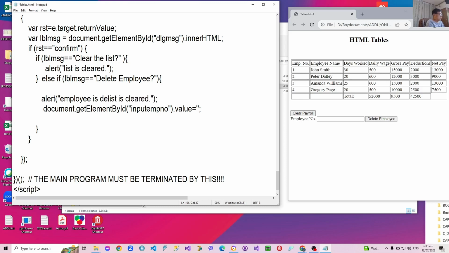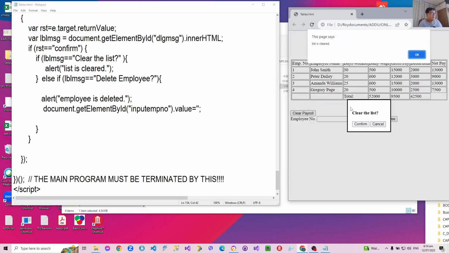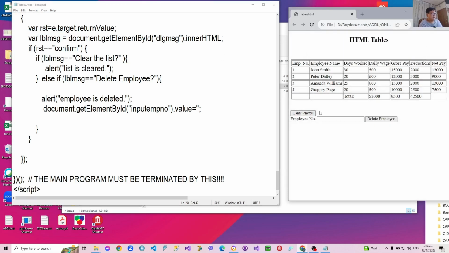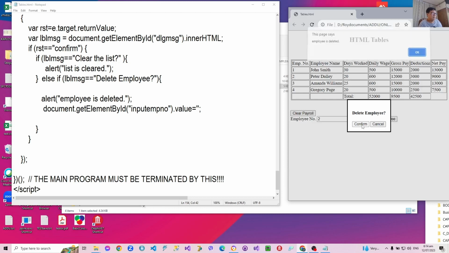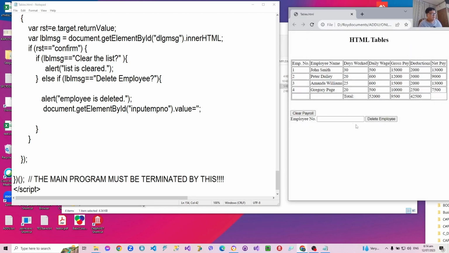Save this. Let's refresh. If you clear and you confirm, it is cleared. But if you cancel, nothing is done. If you delete an employee, if you confirm, okay, there it is, and the employee number is deleted. However, if you just cancel, nothing happens.